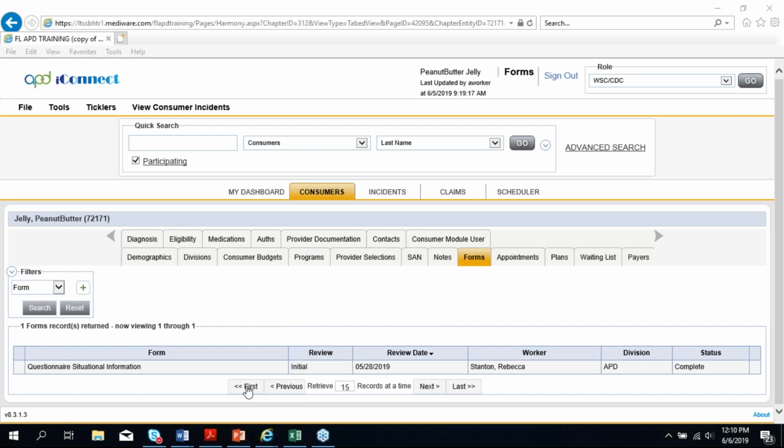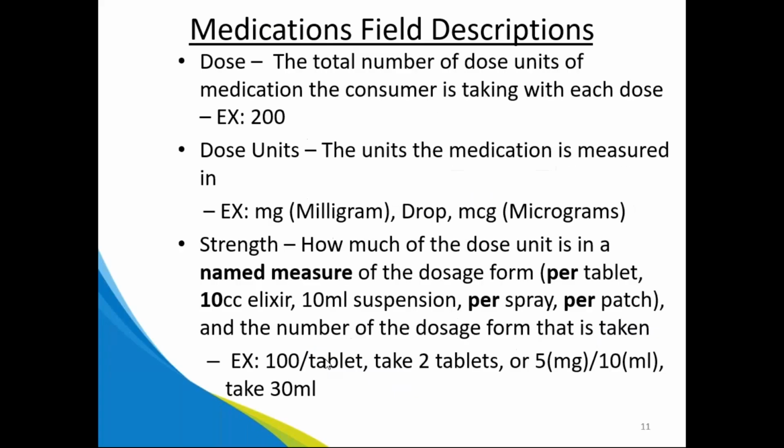So what I'm going to do is just quickly show you a PowerPoint that we've created. And it goes through all of the field descriptions that you have when you're adding a medication. So the first field that you need to add when adding a medication is the dose. That's the total number of dose units of each medication the consumer is taking with each dose.